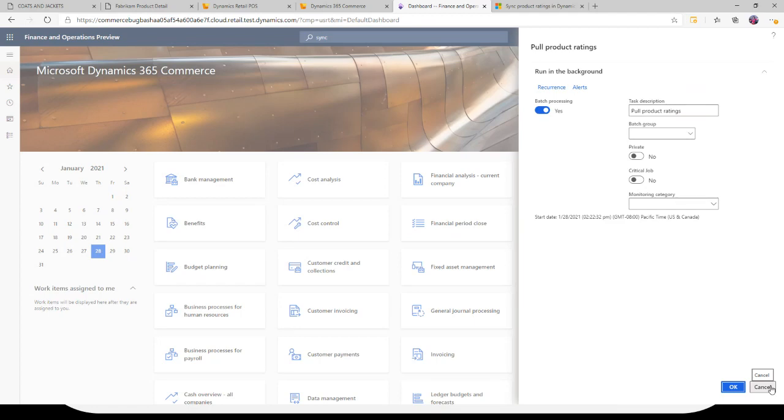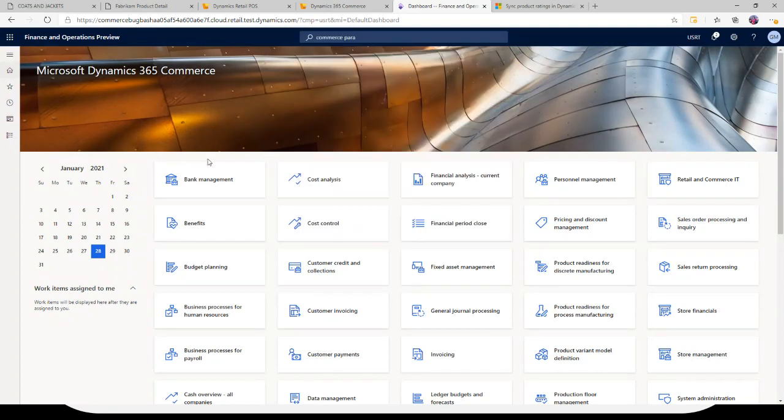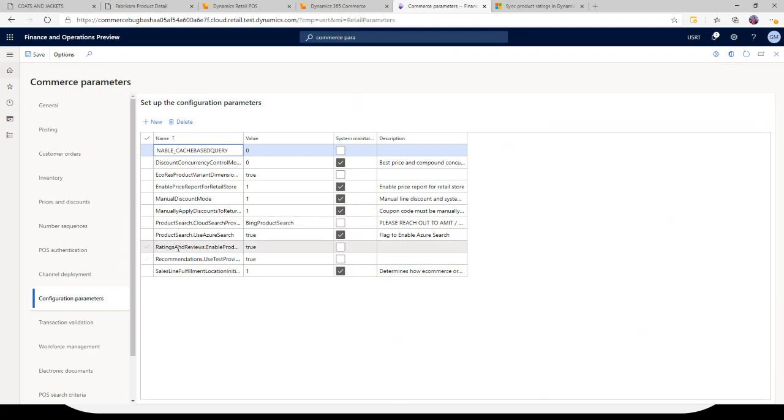And then under commerce parameters, we have a configuration choice to enable the ratings information in the POS. So if you go to the configuration parameters, you have ratings and reviews. So, it's your choice whether you want to show the rating summary in the POS or not. But we have made it a switch for you to choose.